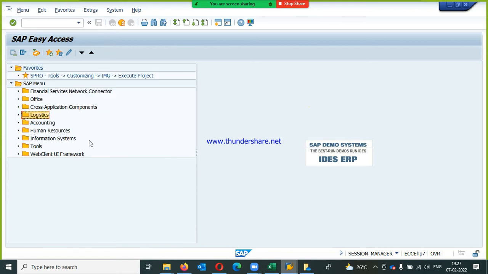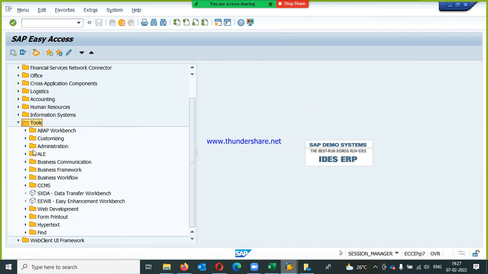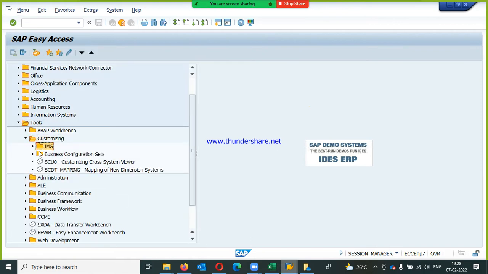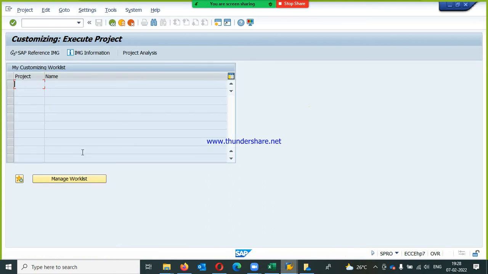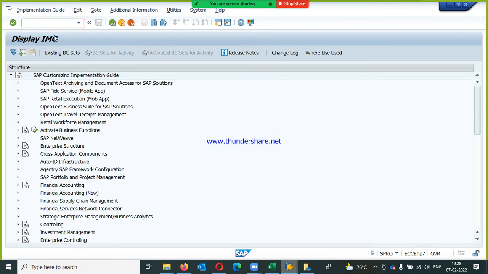So for that, I'll come to easy access here, and I'll open the tools. Then under that tools, we are having customizing. Under customizing, IMG and SPRO execute project. Double click on SPRO here, and here SAP reference IMG. This option is called SAP reference IMG. See here, this is the IMG screen where consultants used to work. If you observe here, we are having so many modules, right?